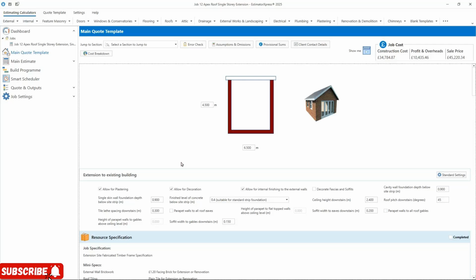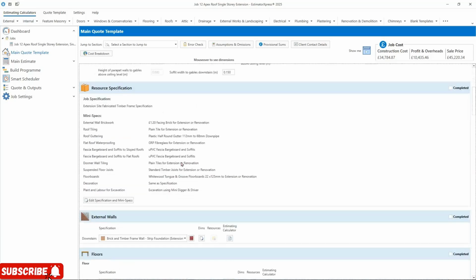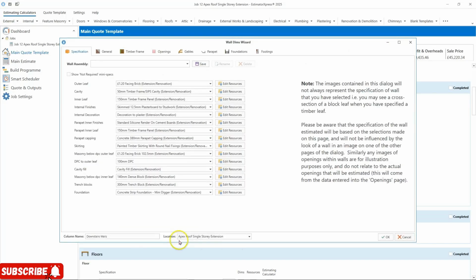With the new version of EstimatorXpress, we simply need to go to the external walls estimating calculator. So this one here, I click on DIMS, and because it is a timber frame build, it automatically includes the timber frame aspects within the dimension wizard.